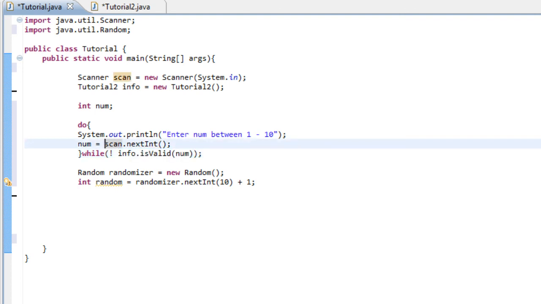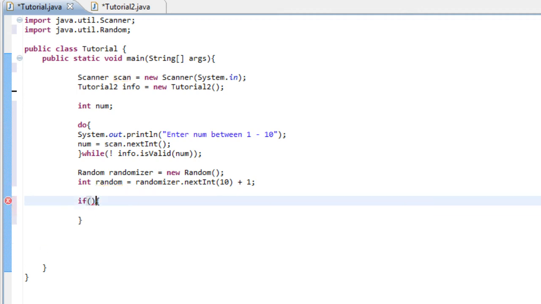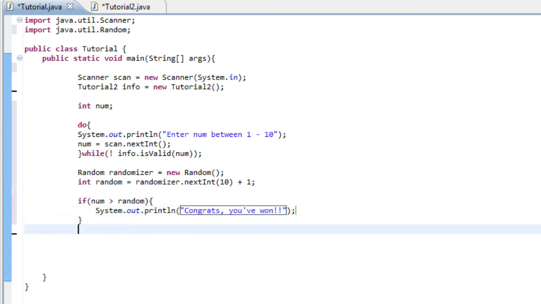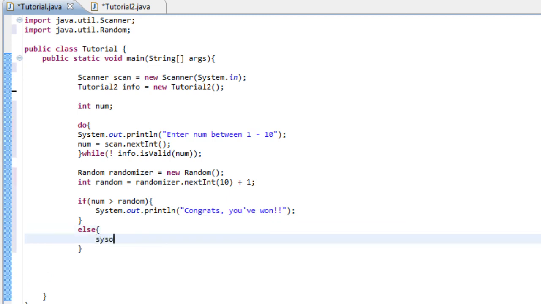So now let's run this. Oh, wait, hold on. Before we run the program, let's write the if statement for this main class, which would be: if num greater than random, print out "Congrats, you've won." Else we're going to print out "Sorry, try again next time." So now let's run this program.